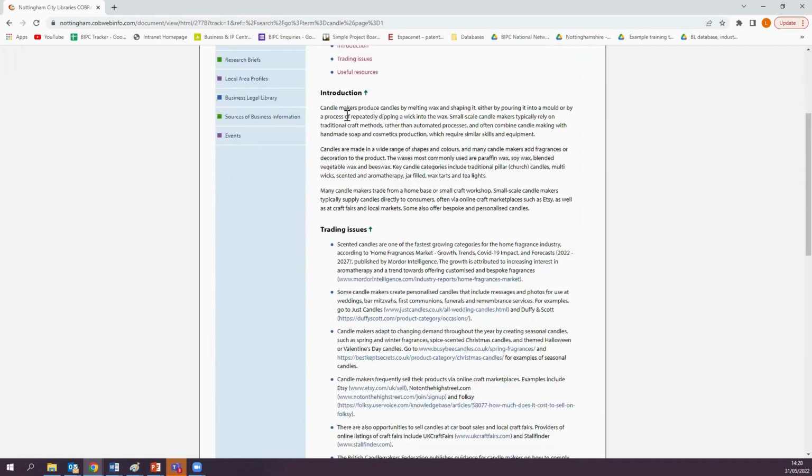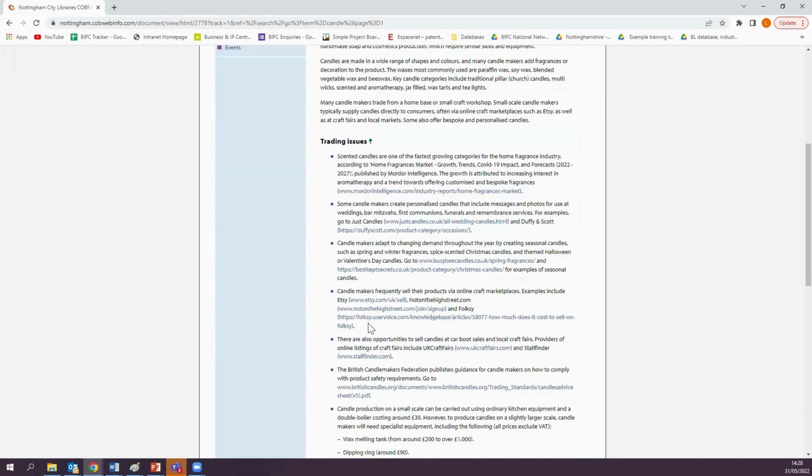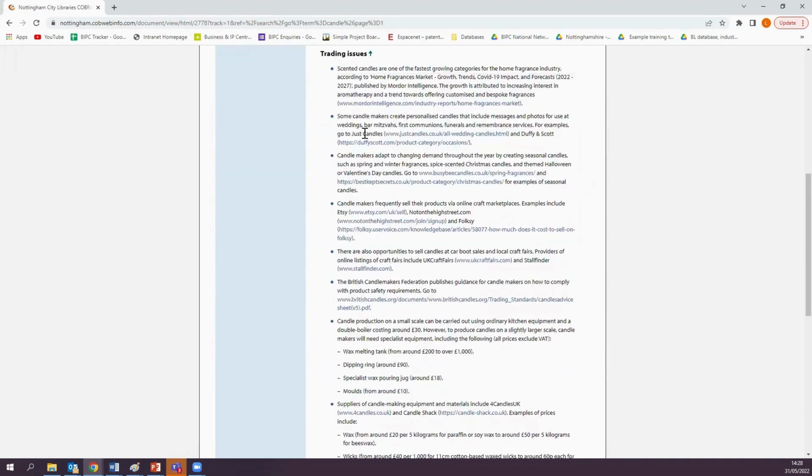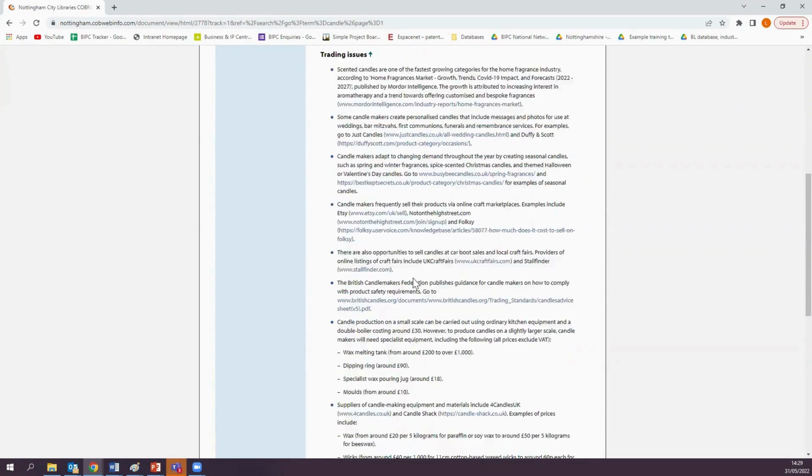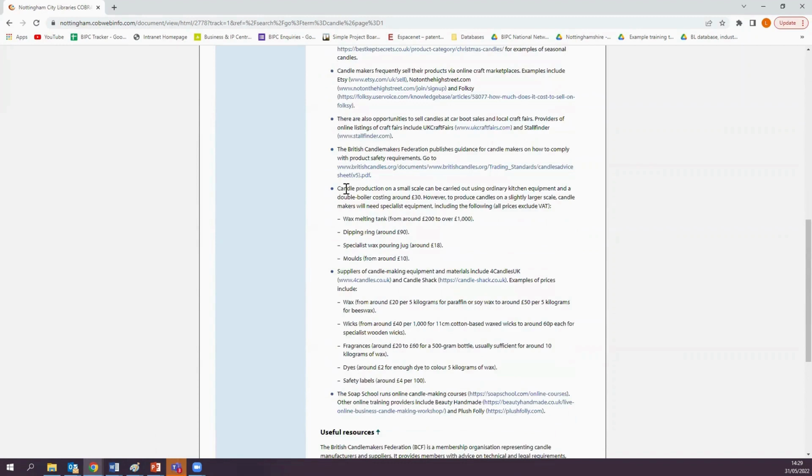Just to give you a brief overview, it'll provide you with an introduction of what that actual business looks like and what it is, and any trading issues that come with that. So you may be looking at, some candle makers can create personalized candles with messages, and there's a variation of what it'll give you in terms of what you can look at to utilize. It'll also provide you with information, such as production of candles on a small scale can be carried out by using ordinary kitchen equipment and using a double boiler, costing around £30. It'll give you potential information in terms of what it's going to cost you depending on what scalability you're looking at.